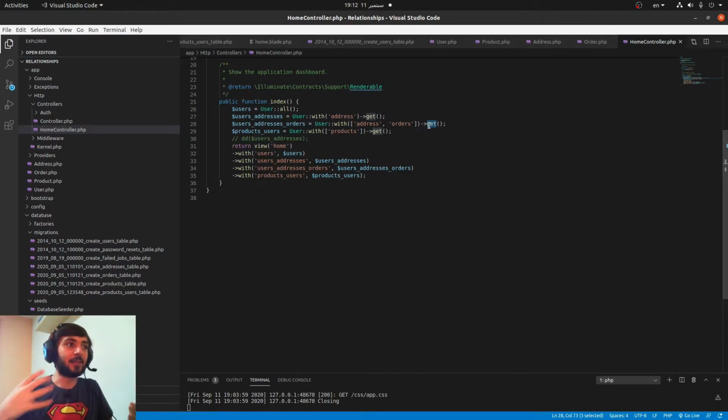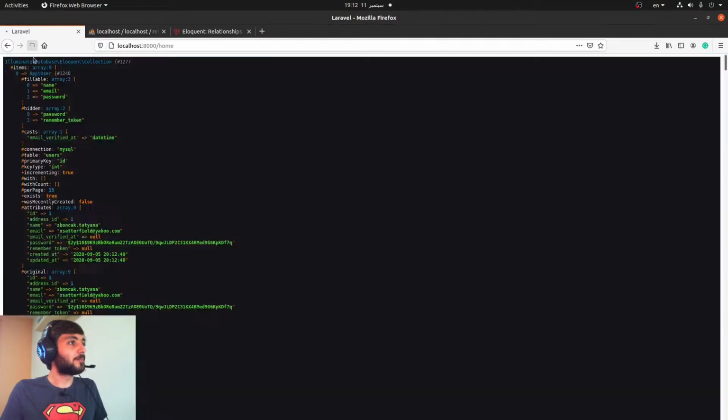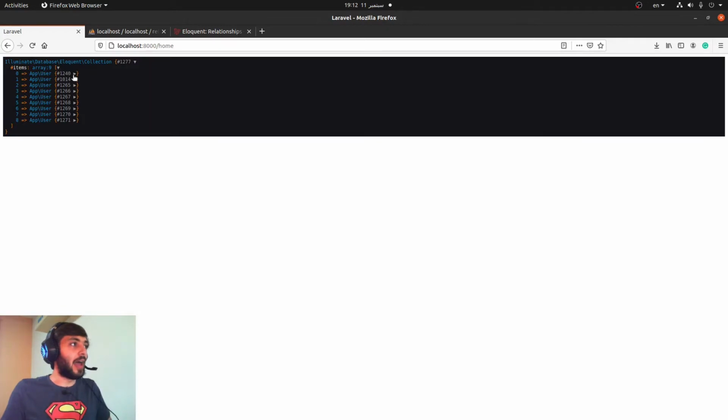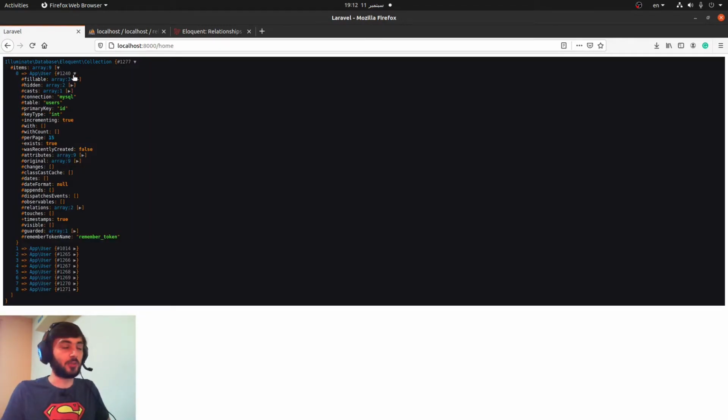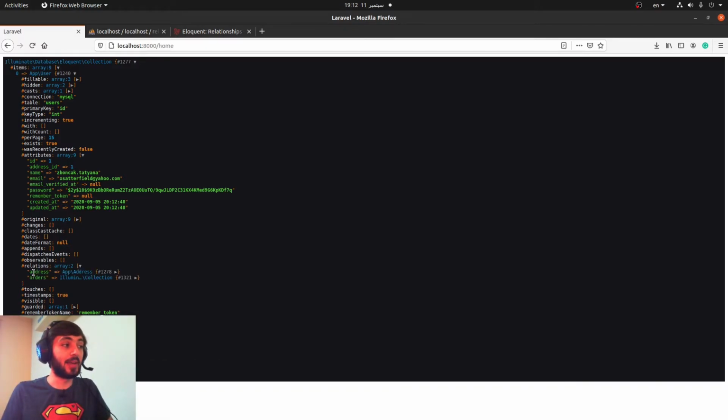Let's remove the comment, paste this variable here, and refresh our page to see the result clearly. If I open the first user, here we have the same result as we saw in the previous one. You can see that the relationship has an array of two arrays: one called address and another called orders. We saw this one.